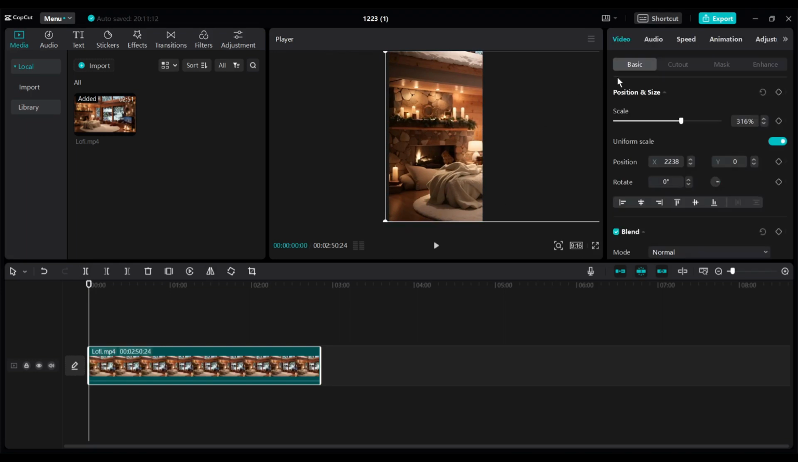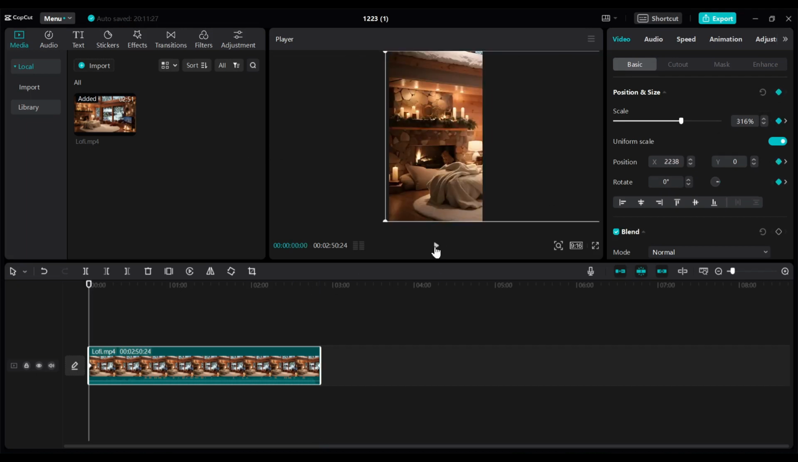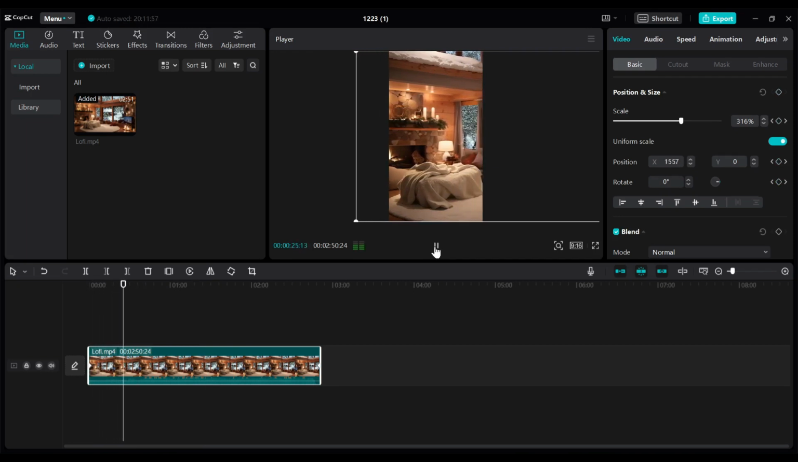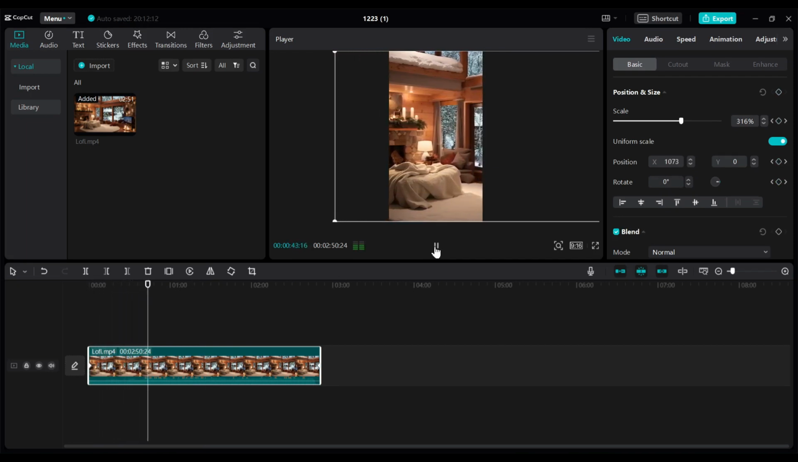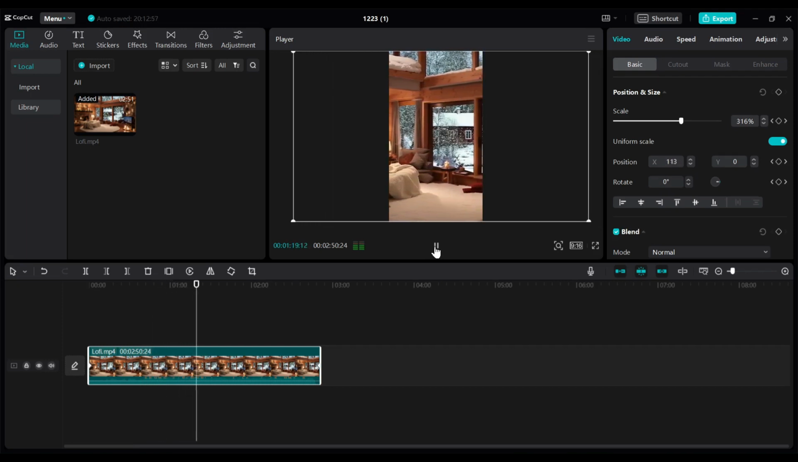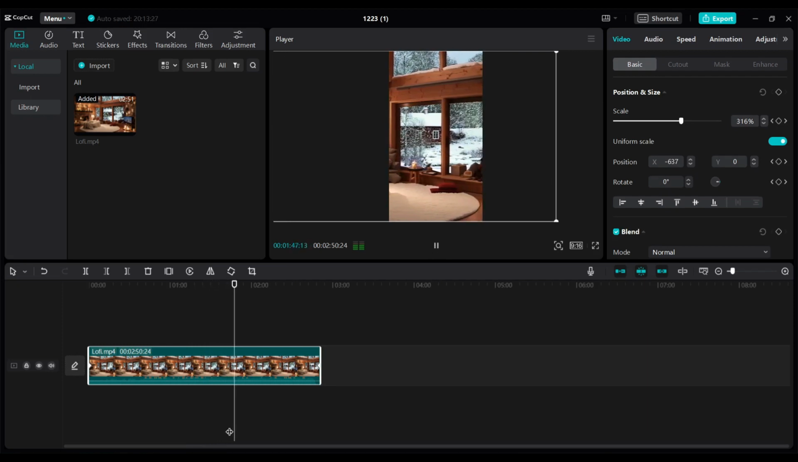Next, go to the position and size section. Then click on this keyframe and drag the timeline slider to the end of the video, and then drag the video to the left. And that's it. Now when you play the video, it should look like this. Now you can simply export it. And there you have your TikTok, Instagram Reel, or YouTube Short.